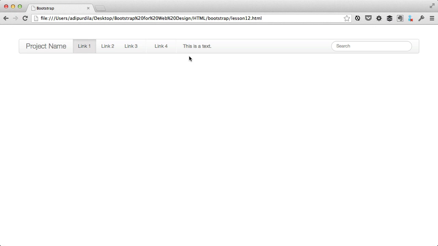Now you can also use drop-downs in the navbar menu using a very simple markup and the drop-down JavaScript plugin. For further reference, check out the previous lessons where we dealt with drop-down menus. The markup is exactly the same.